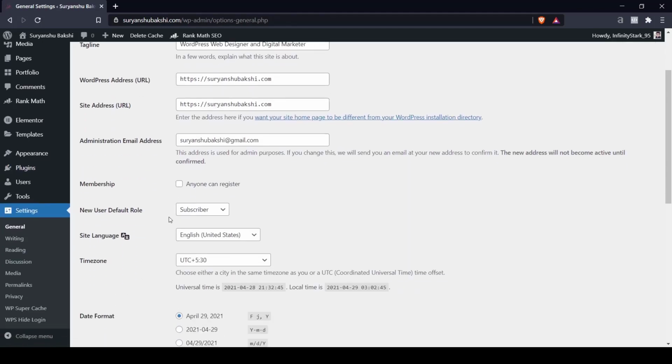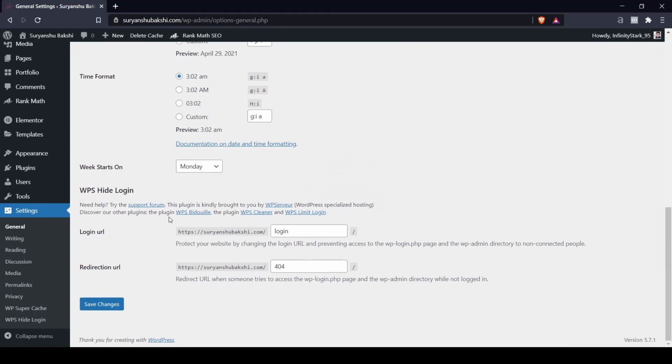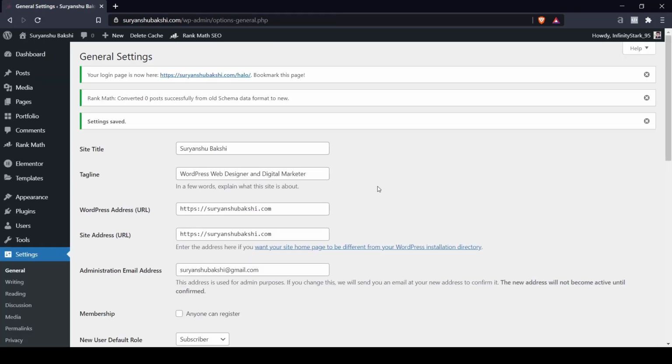Here you will find a new option for changing your login URL. So for this tutorial I'll be naming it Halo because that's my favorite game. So that's right, HALO, and I'll save it. It's done now, so let's give it a try.